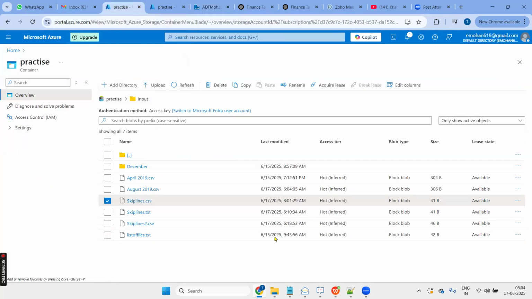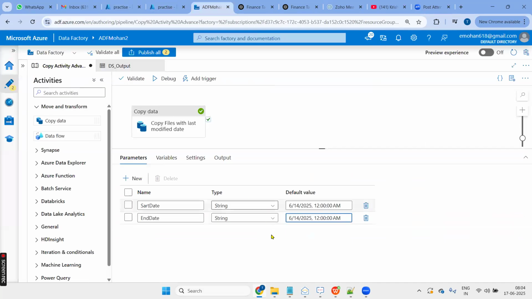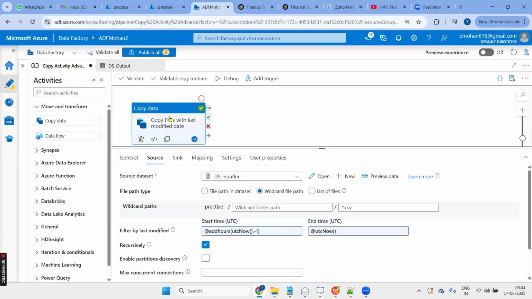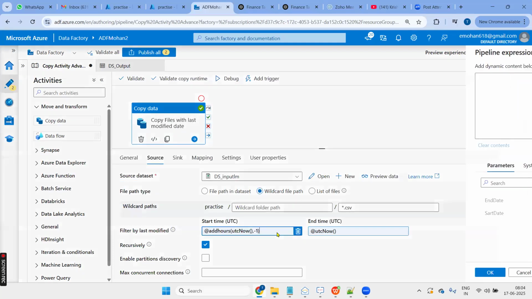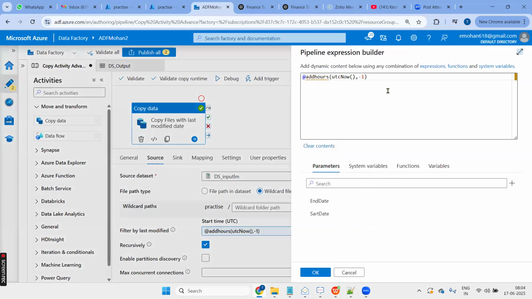Now I want to load the files with last modified date as 6/15. Okay, so I created two values, and here I'm defining the default values for those parameters. In the filter by last modified, here I will map those parameters. If you see, earlier the parameters appeared blank, but now, as I created the parameters at pipeline level, those got reflected in the expression builder.